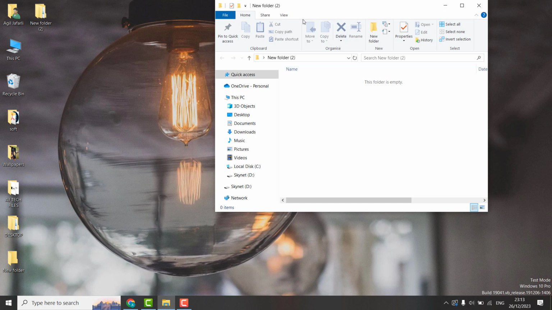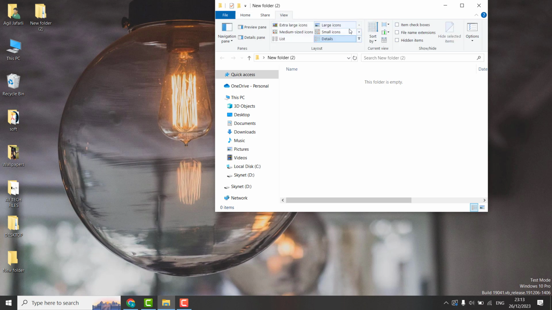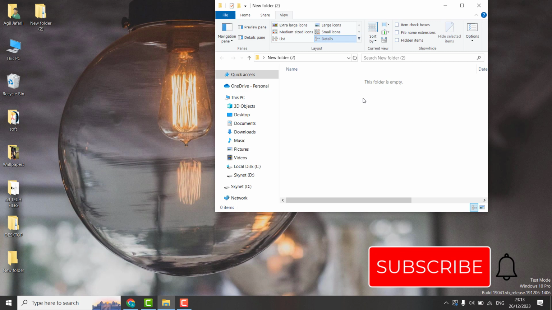So if you want to view this hidden folder, you need to go to the View tab and then check Hidden Items, and you will see the hidden folder here. To hide it again, uncheck this box. Okay, here you go. So this is a pretty simple process.